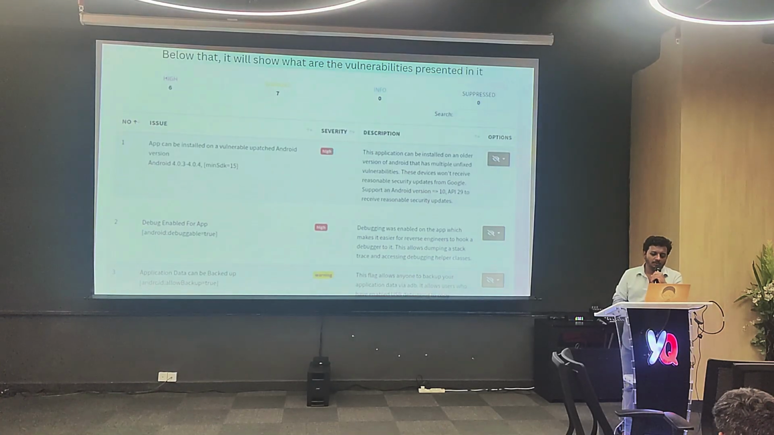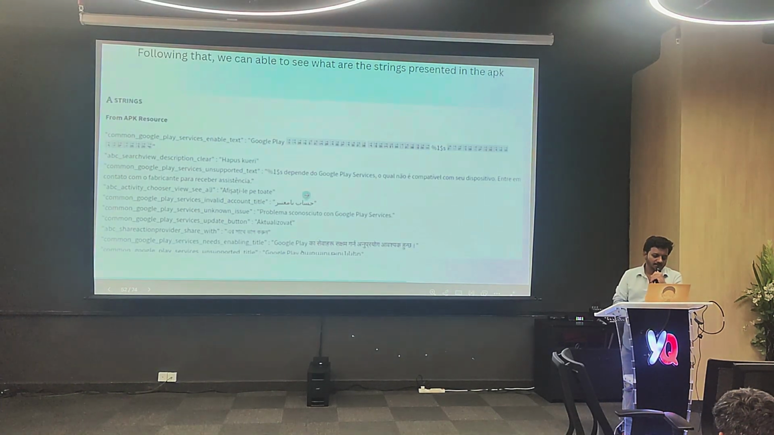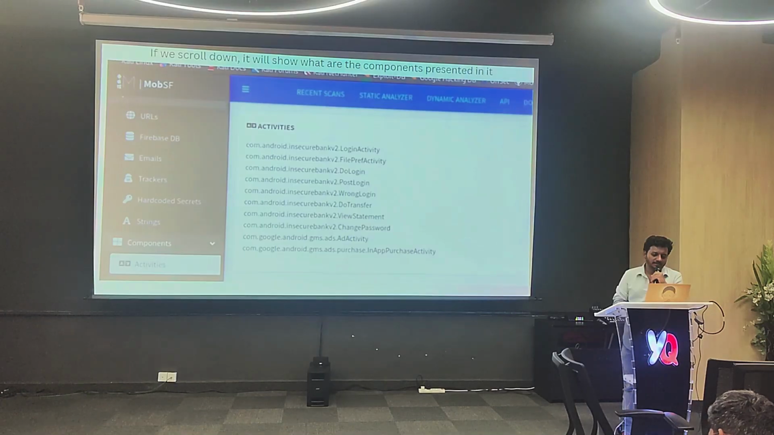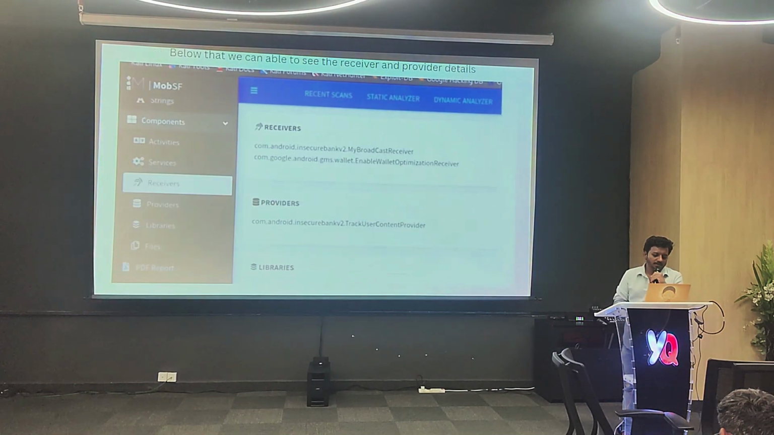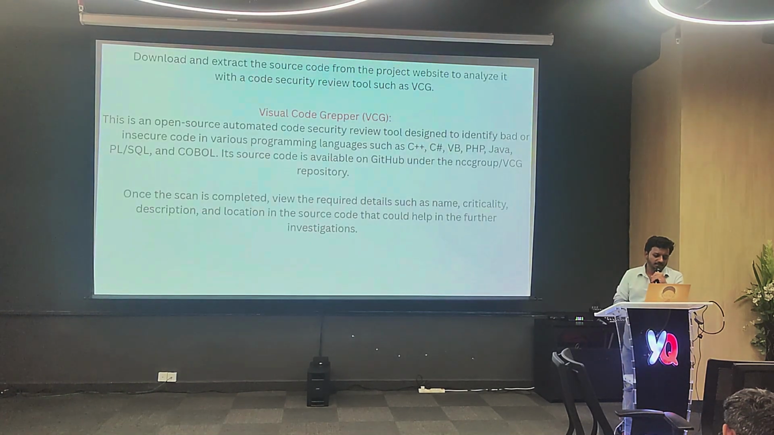And it will also show what vulnerabilities are present in it, and hard-coded secrets like credentials, username, password, something like that, and we are able to see the strings present in the application. It will also show what components are present in it, and also display the receiver and the provider details. Followed by that, we can also see the file details.